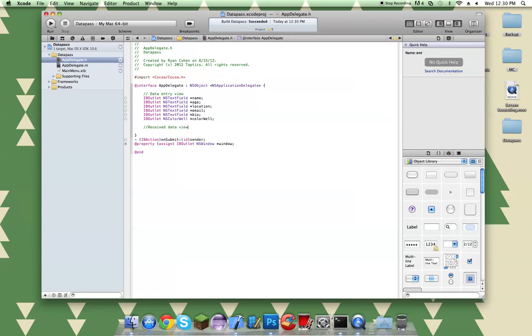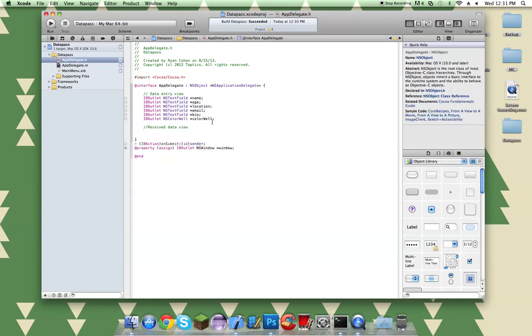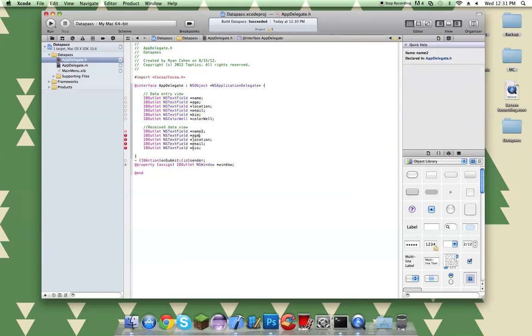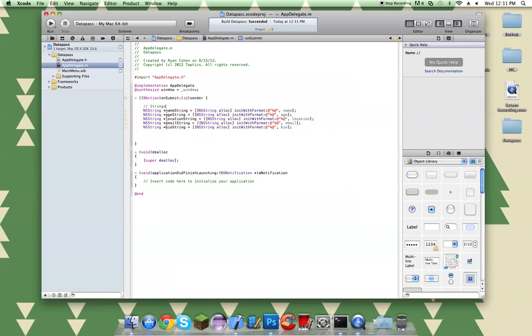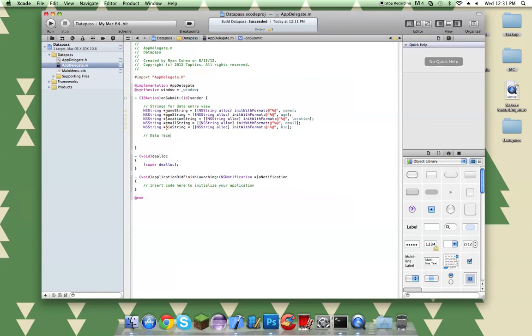Received data view. So we're going to make, it's pretty much the same things except without the color wheel. Just call it name2, age2, location2. It just has to be something else so that it won't think it's a duplicate of the other one. So we're going to comment this. We're going to call this strings for data entry view. Okay. Data receiver view outlets. Here, we'll call it text.